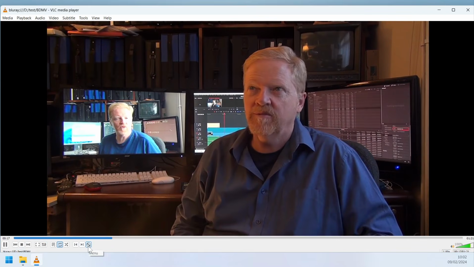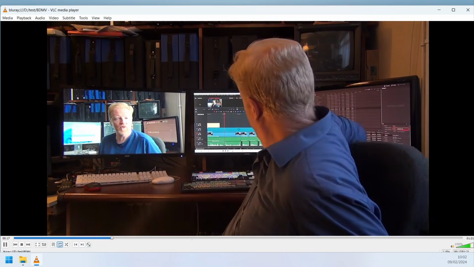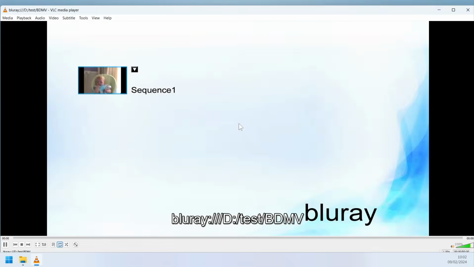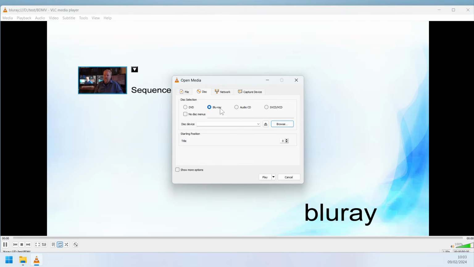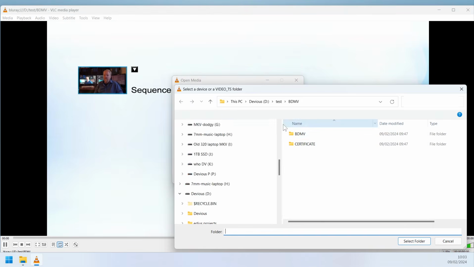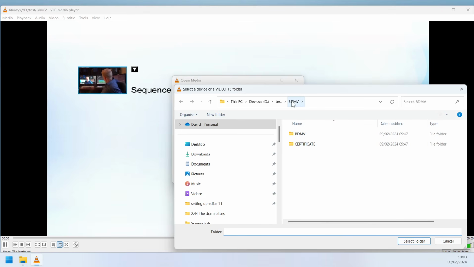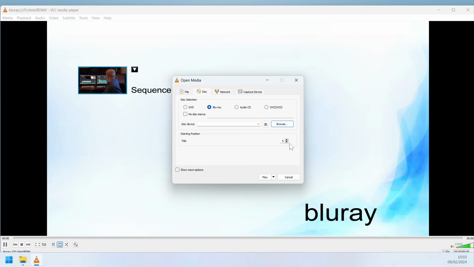But apart from that, it doesn't give you a thing that looks like a Blu-ray remote, but it's enough to check the sounds there, that all the clips are there, that the menus vaguely work. And that's how I would actually play back something using VLC. So it's basically go to media, open disc, choose Blu-ray, choose the BDMV folder of wherever that temporary stuff you made was stored.